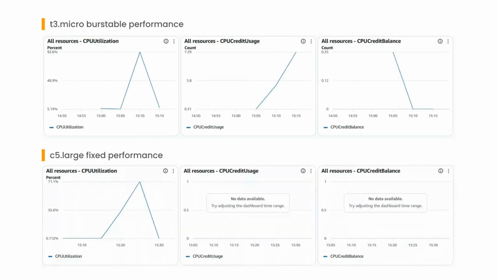Now let's compare that with the C5 large fixed performance instance below. Here, the CPU utilization graph also increases during the stress test, showing that the workload is running successfully. But notice something important. There are no CPU credit metrics at all. That's because compute-optimized instances do not use a CPU credit system. Instead, the C5 large provides dedicated and consistent CPU performance continuously, regardless of workload duration. This makes it much more suitable for sustained compute-intensive applications.